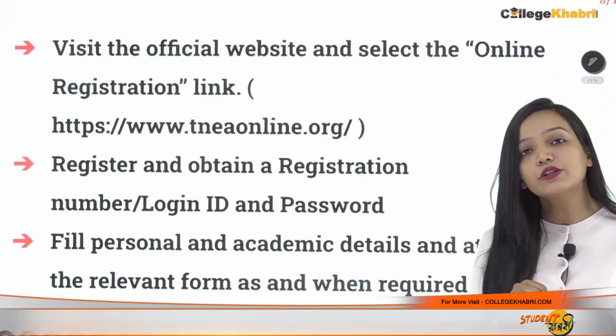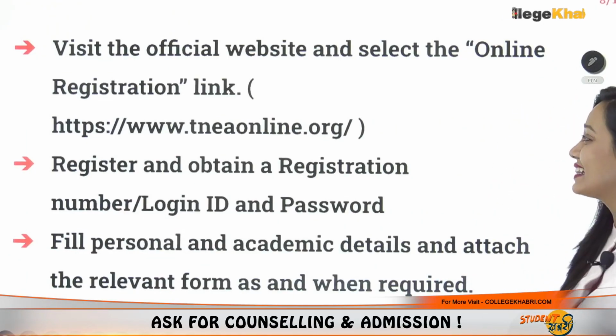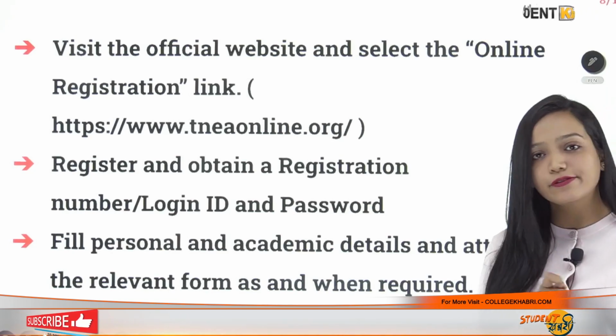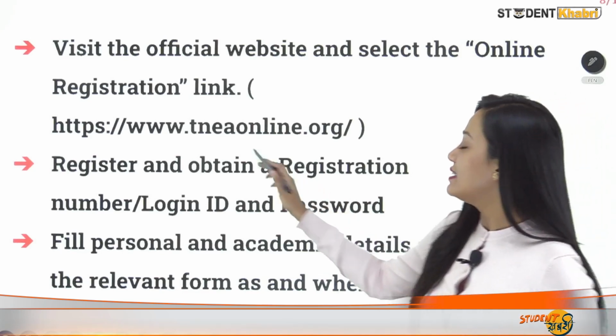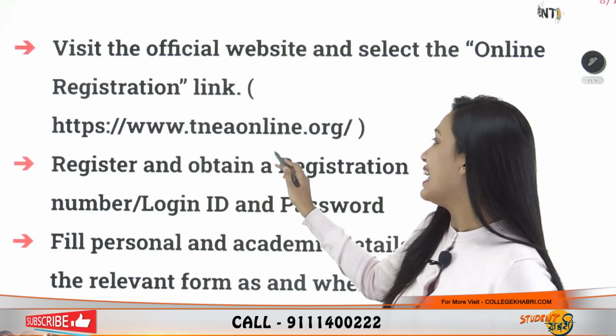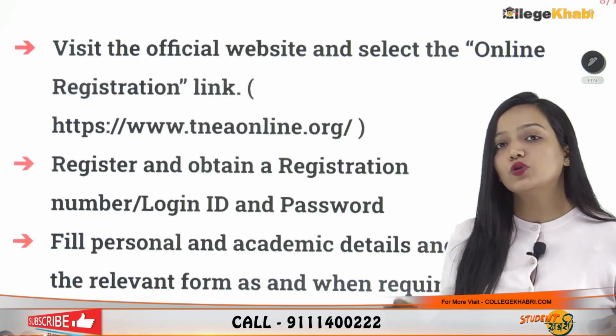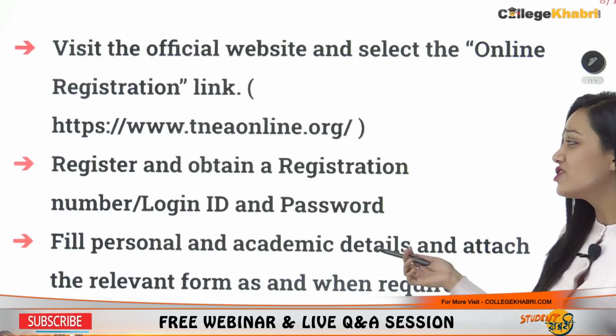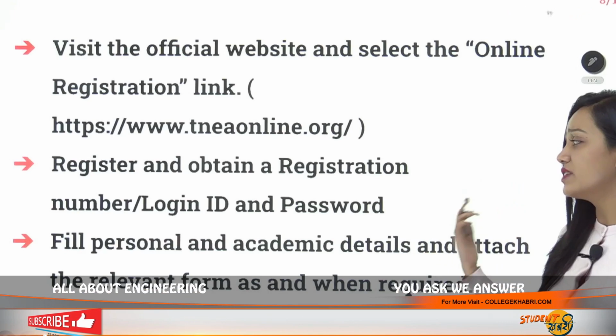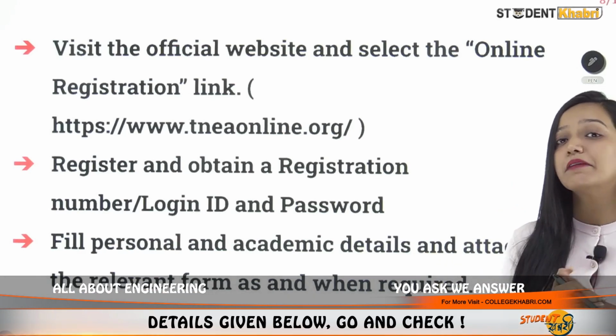So first of all, you need to visit the official website and select the online registration link. That's the first process. The official website is www.tneaonline.org. So you just have to click on this website, go for the registration link, register and obtain a registration number, login ID and password.